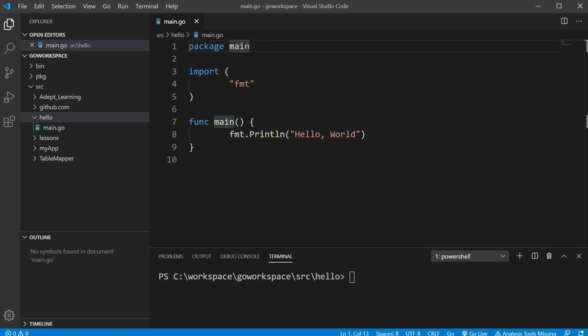Anywhere you have a package main, you'll have a func main, which is where our code will first start executing. So whenever you have package main, that's going to be your file that can execute, and everything else is going to be a library.